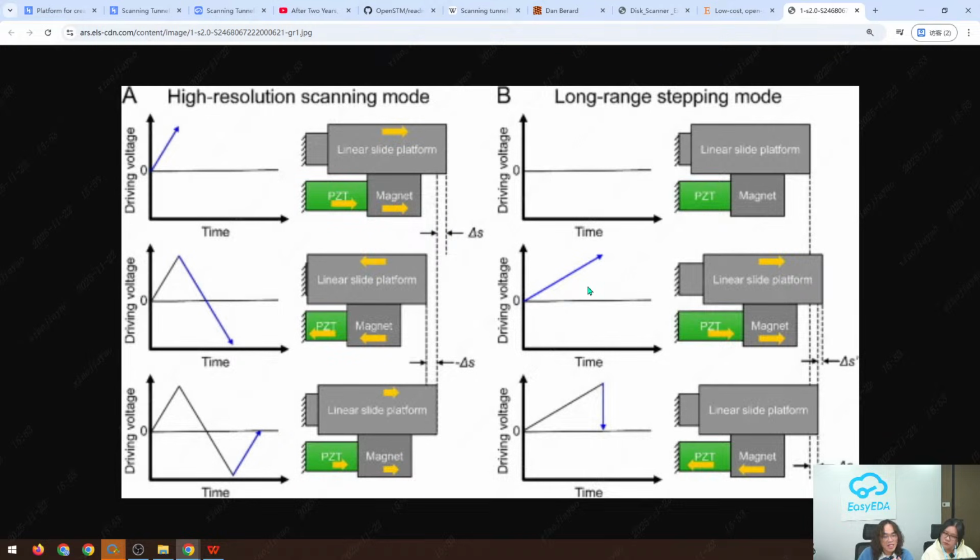In this case, when you apply a positive voltage, the PZT here will extend. And since the magnet is attached to the PZT, the magnet will move, in this case to our right hand side. And since the movement is very slow, the linear slider will follow the movement.